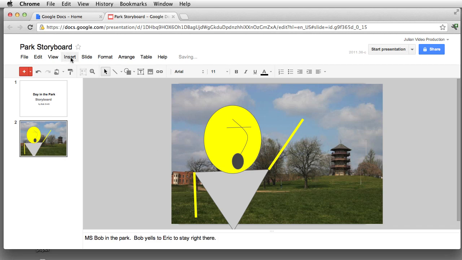I can actually go in and insert more slides and do the exact same thing. I would put Eric on the other side, maybe in a different picture. Maybe I would even be able to zoom into this picture to show that Eric is in the background or something like that. But those are just using the basic drawing tools in Google Presentations to do a storyboard.